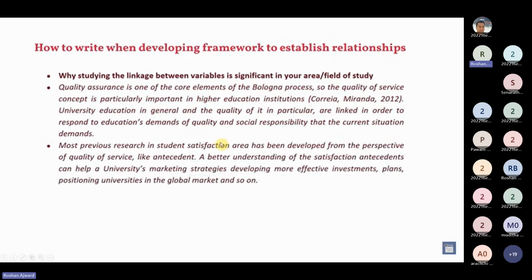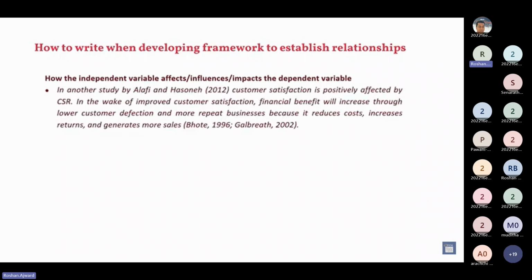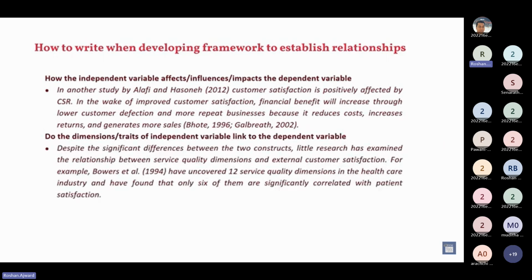Another example. Now, this is obviously something that is repetitive. So these are examples of how variables are interlinked with each other. Now, if there is a link between the dimensions of the concepts, for example, the dimensions of CSR linked with organizational performance, a particular dimension may contribute more to the improvement of organizational performance. Or maybe with servant leadership, a particular dimension of servant leadership may strongly influence the outcome of a particular variable. So you need to write about these as well.